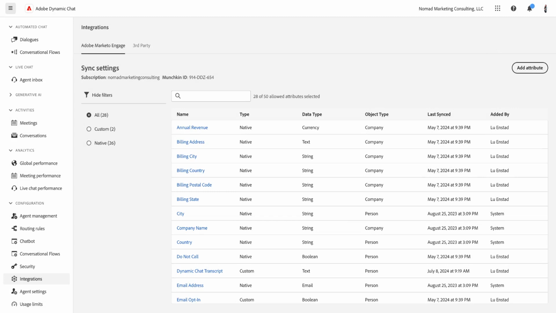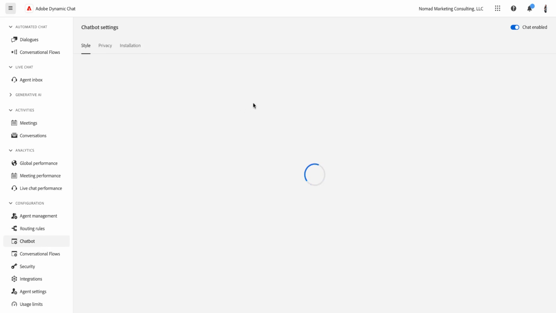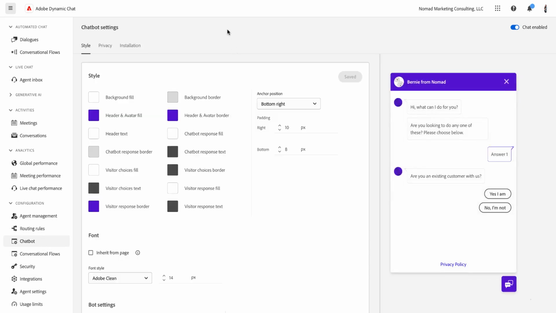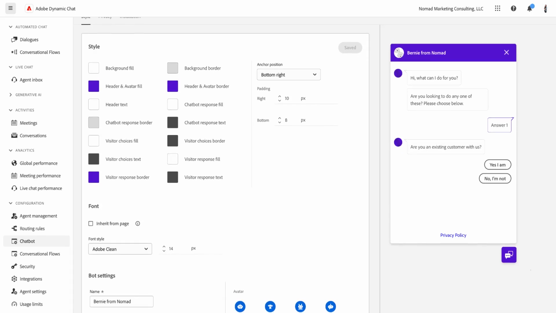Once you've initiated that first Marketo sync, which takes about 24 hours to complete, you're able to actually dig in and start building. Something you're going to want to do up front is style your chatbot. So what is it that the user sees when they land on a page and see that chatbot from your business?